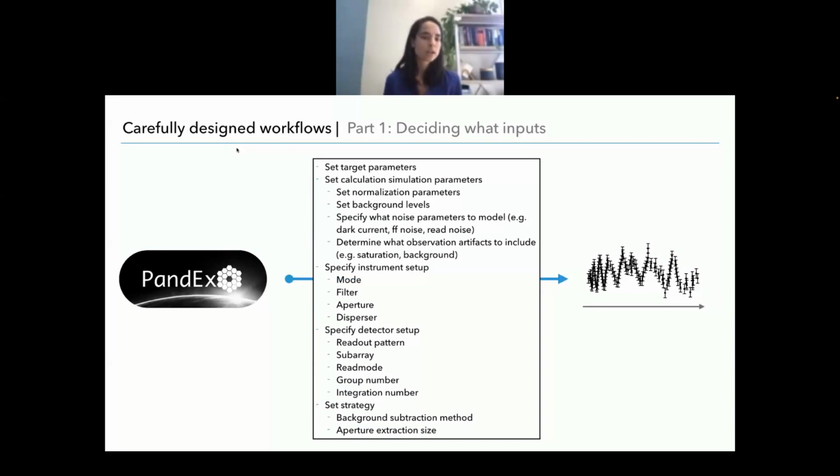I need to understand the target parameters. I need to understand what the user wants in terms of the calculation simulation parameters, how they want the normalization done or the background level, how they want the noise model to actually be computed, and then all of the things associated with the instrument setup: the modes, the filters, the apertures, dispersers. JWST and Hubble are complex beasts. A user would have to really specify the detector setup and then tell me how they want the extraction strategy done. And so the first piece of designing open source code is really knowing your audience.